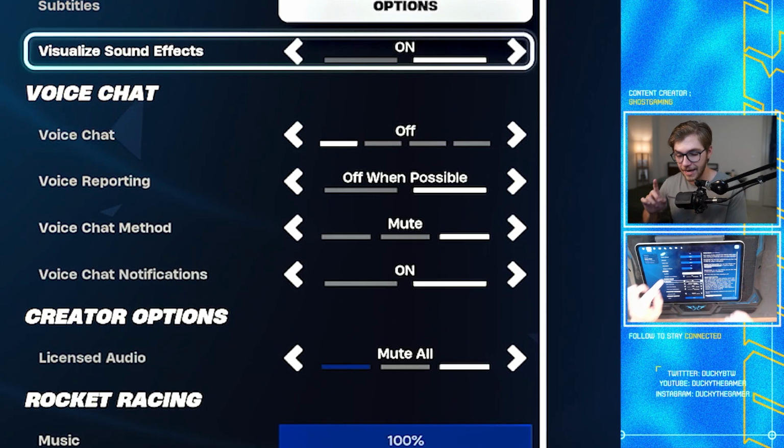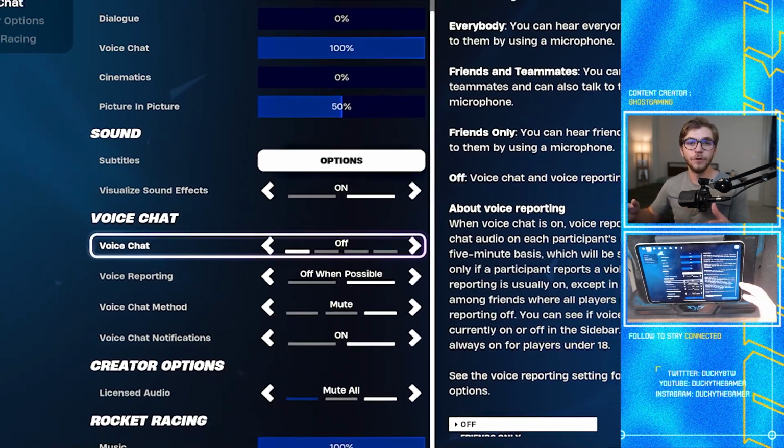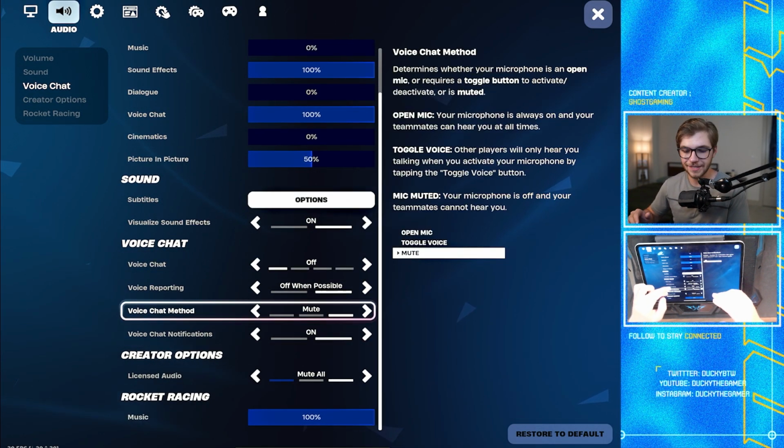But what we can't skip is this setting right here, the visualize sound effects. This is like the main feature mobile is known for, where whenever there's a chest nearby, gunshots going off, or if there's someone nearby, it'll show all of these sound effects in a visual form, which I find to be very, very helpful. If you like voice chat, then you can keep it on, but personally, I don't use voice chat, so I have basically all of these settings turned off.